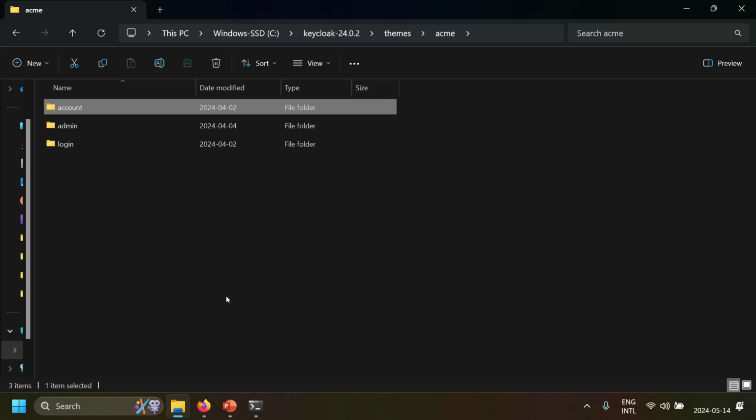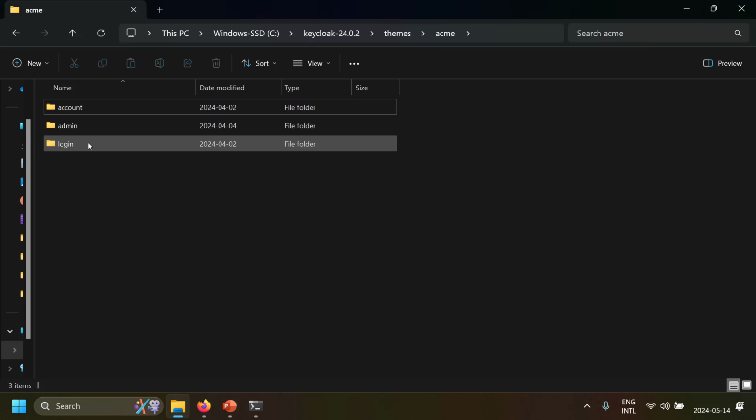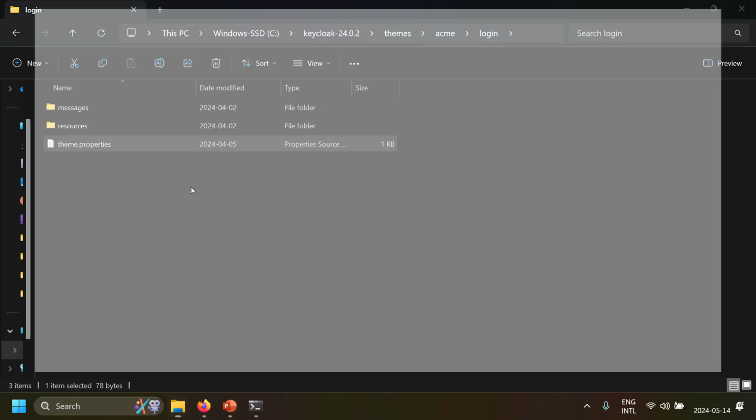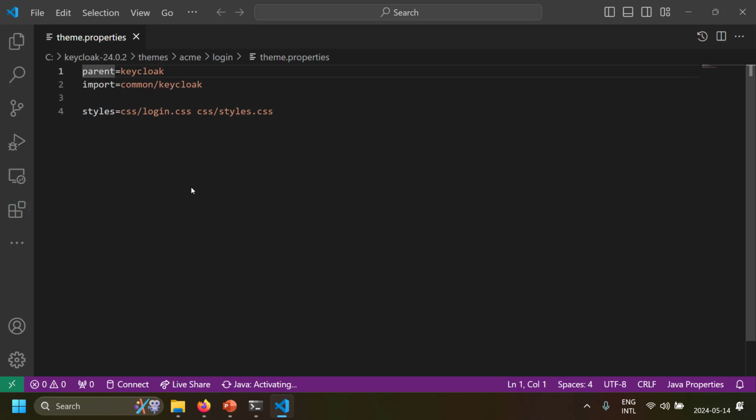Alright, now we understood that we don't need to implement the Keycloak theme from scratch. You can take the default Keycloak theme and just make changes on top of it so that you can create your own custom theme. Let's try to implement the login theme first. So in the Acme theme, there is a folder called login, which is a theme type, and inside the folder, first you need to create a file called theme.properties. Let's try to open this file with VS Code. You can even open it with Notepad. I'm opening it with VS Code because you get syntax highlighting, which makes working with the files very easy.